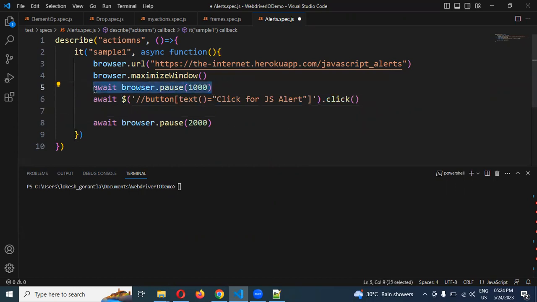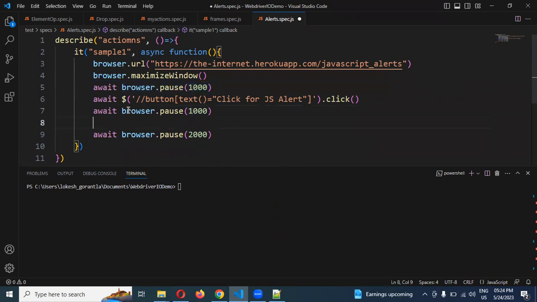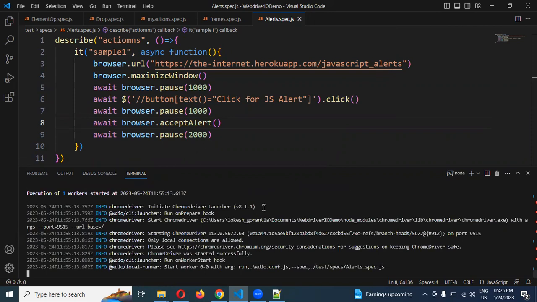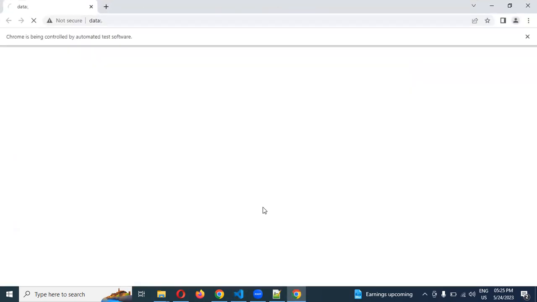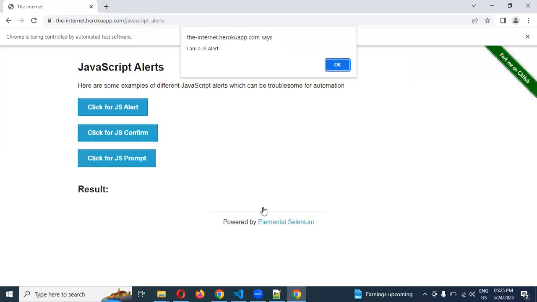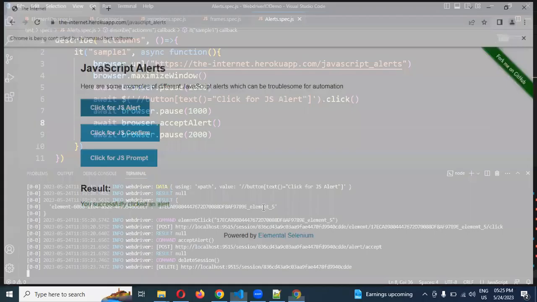I'm going to provide another step here to accept it. How can we accept? browser dot acceptAlert. Now we can see, I'm going to run this test file. It will launch the application and click on that button. Then it will accept the OK button as well. And we can see that the alert handling is done successfully.